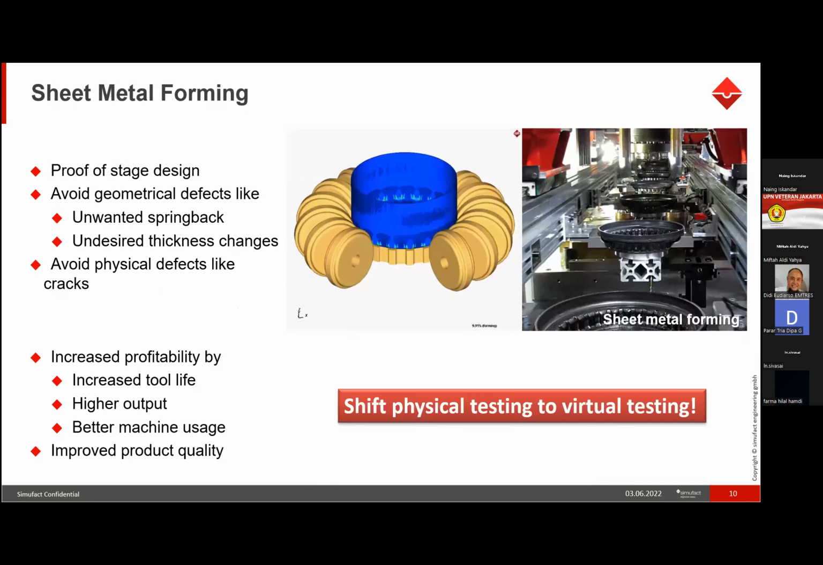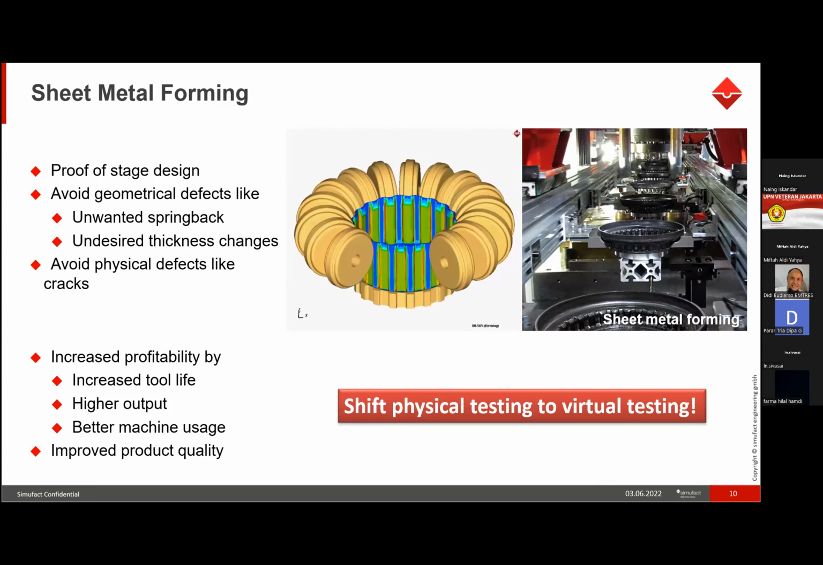And sheet metal forming, which is a really strong point when it comes to looking at the thickness and the thinning and thickness profiles of the formed component, and also the main important thing, the spring back calculations.